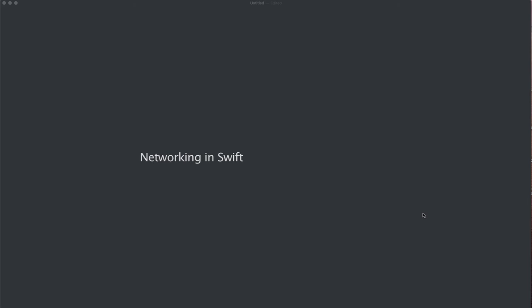We will also learn the basics of GCD, which is Grand Central Dispatch. It is a wrapper around libdispatch, which is a C multi-threading library. It's a wrapper written on top of it, and it basically helps us to switch between background tasks and tasks that run on the main thread. So we will learn the basics of GCD as well.